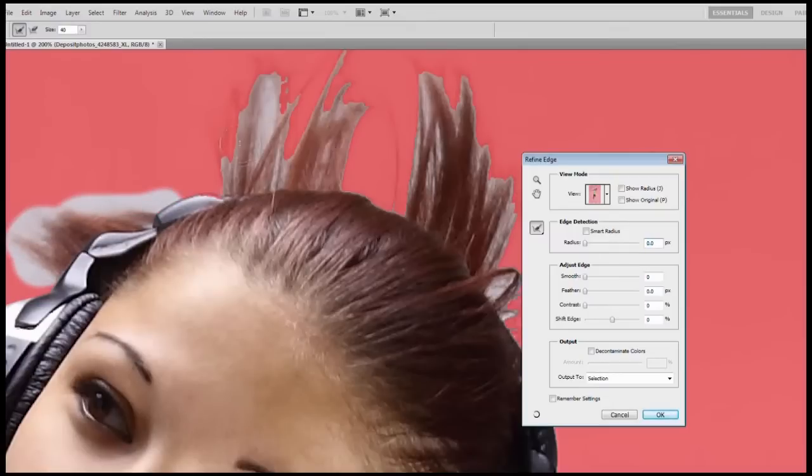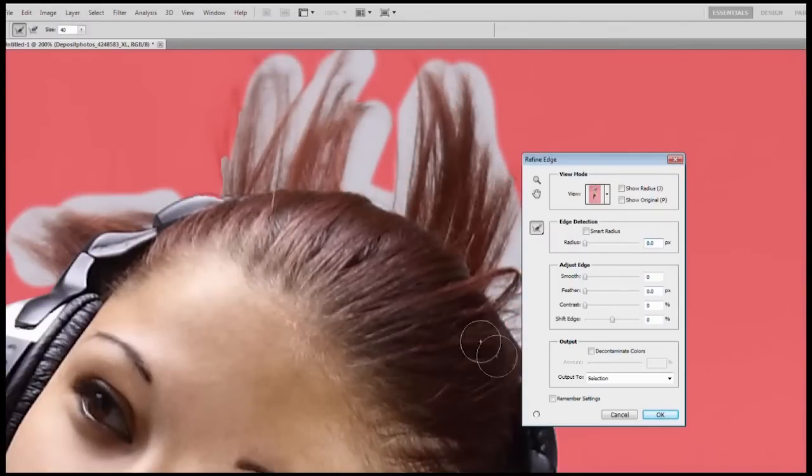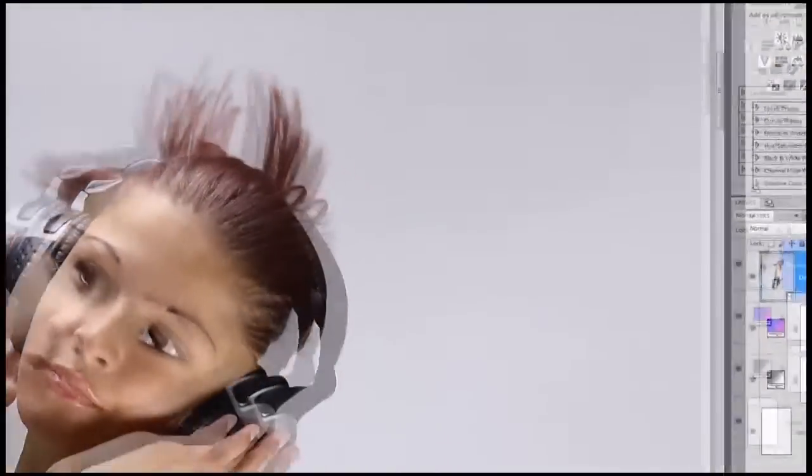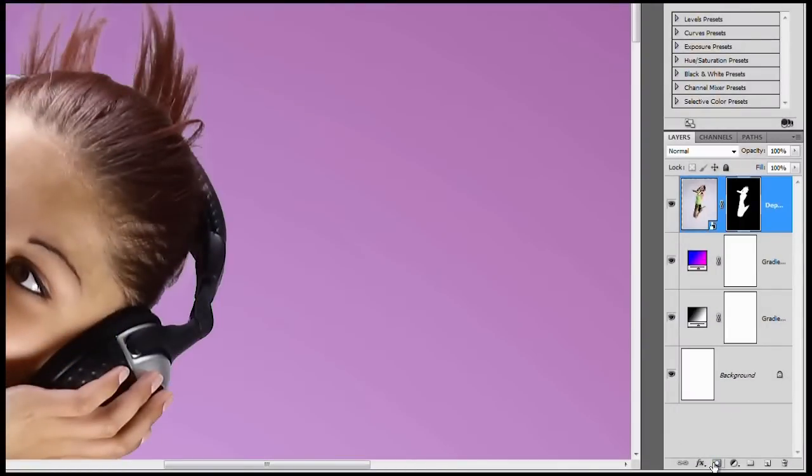Note that the Refine Radius tool is only available in Photoshop CS5 or newer. You can adjust your brush size by pressing the square bracket keys on your keyboard. This is what your selection should look like after you've painted over the hair. Click OK to apply the adjustments. In the Layers palette, click on the Add Layer Mask button. This will create a layer mask using the selection you just created.